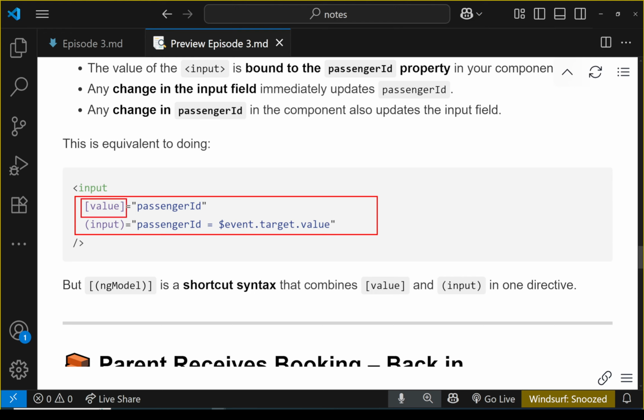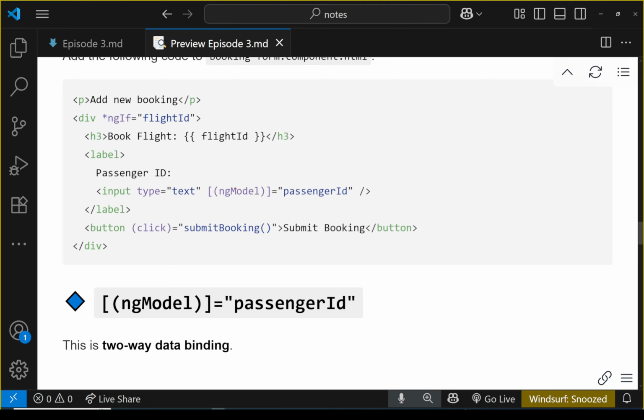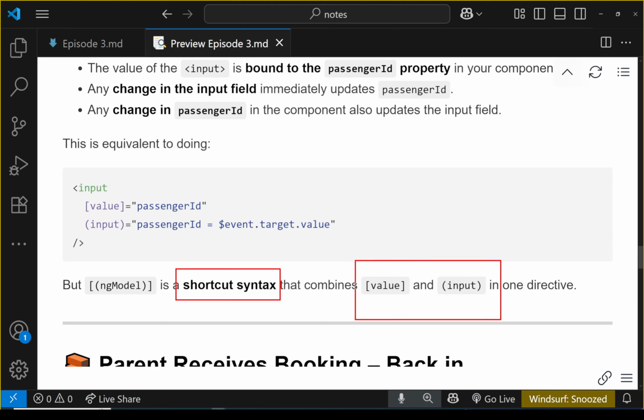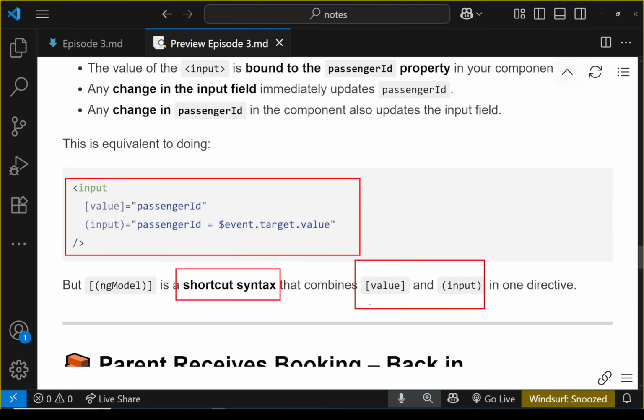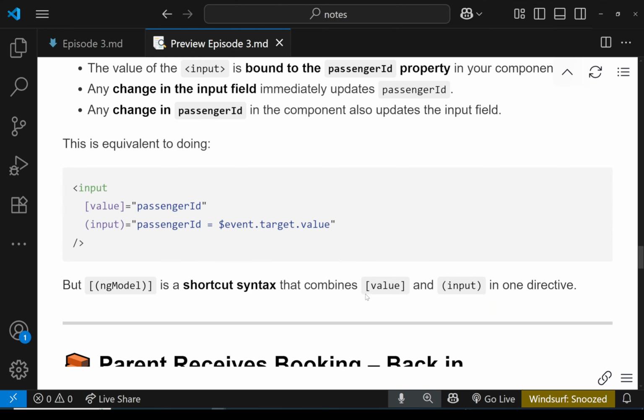So to get the value of the input, use this property, and when the value is changed, just go ahead and update the value inside of the passenger ID. But of course, this is a more concise, cleaner syntax. ng model using forms module. I was using ng model, and I was wrong. Forms module. But ng model is a shortcut syntax. It's concise, it's clean, and it combines these two into one single line of code.